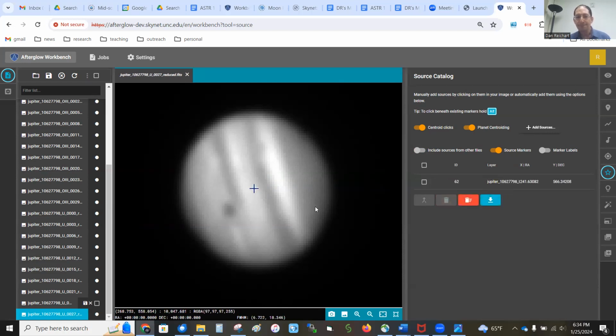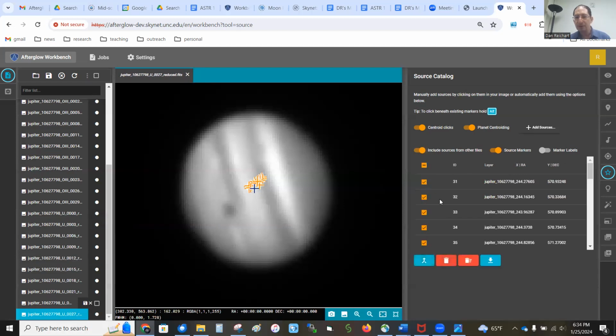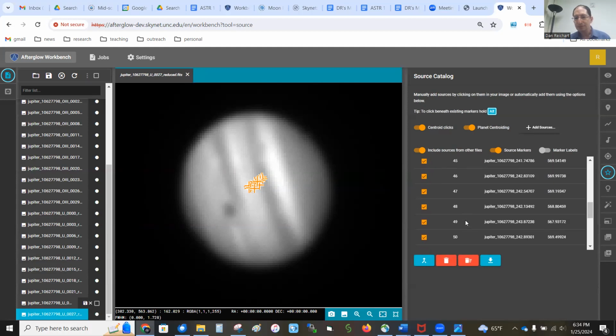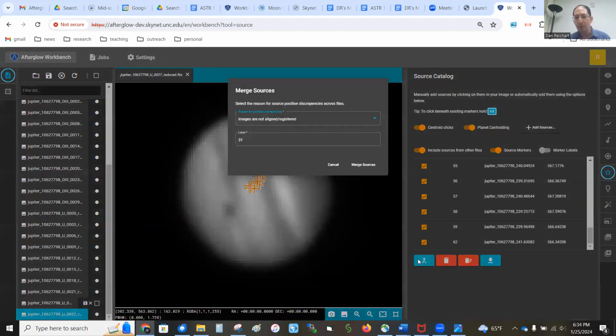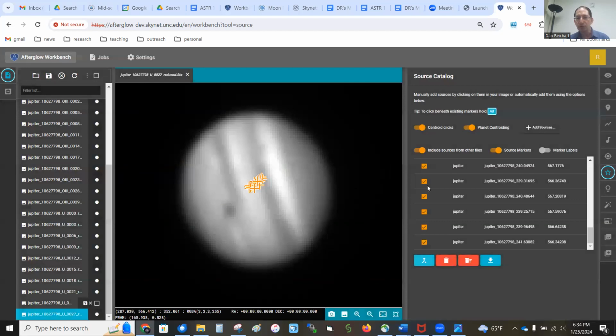Okay. Now, if I include in all, the merge button is there. Be sure to select all. All of them are selected, and I'm going to merge. The reason is images are not aligned or registered, and the label, call it anything you want. I'm going to call it Jupiter. I'm going to merge the sources. So now all the sources are called Jupiter.